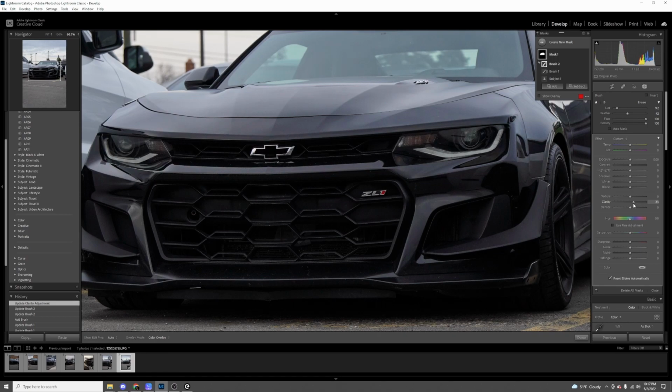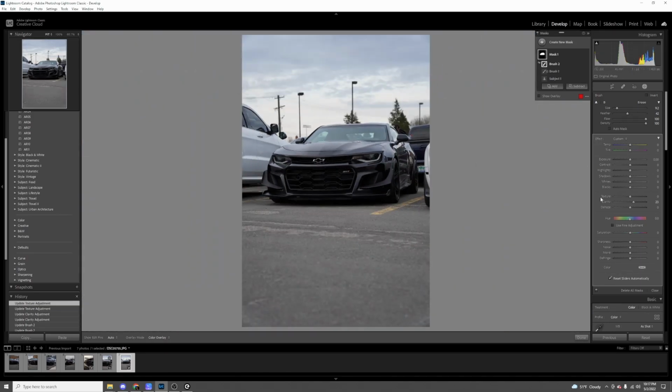I feel like 25 was pretty good. 23 looks really good. You can also bump the texture up if you want, but I really don't touch that because it's gonna be on a small Instagram post. But this already looks really good, right? Let's look at the before and after. Look at that. It just bumped the reflections up a little bit, making it look more like it was shot professionally.